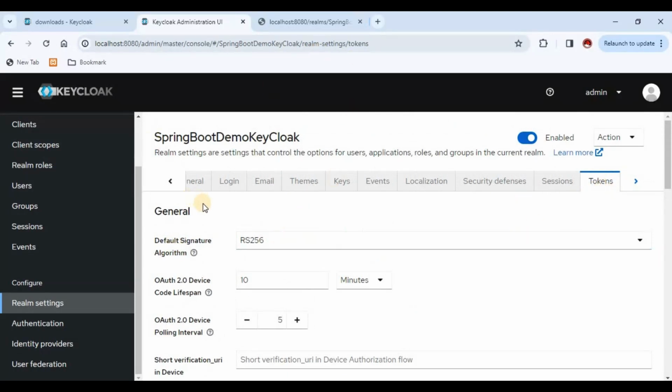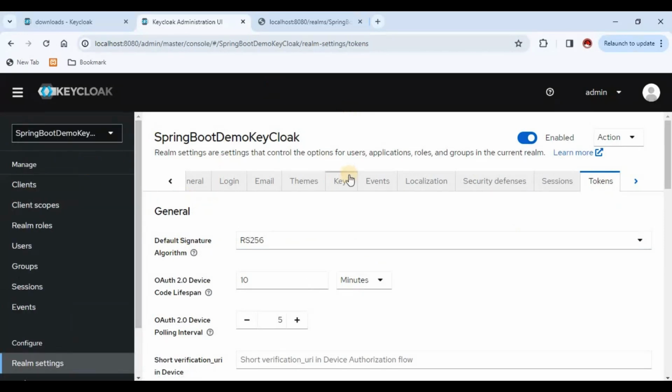So this is the kind of configuration that we need to do, and as you can see, this is a very simple approach to configure all those things from over here in Keycloak.